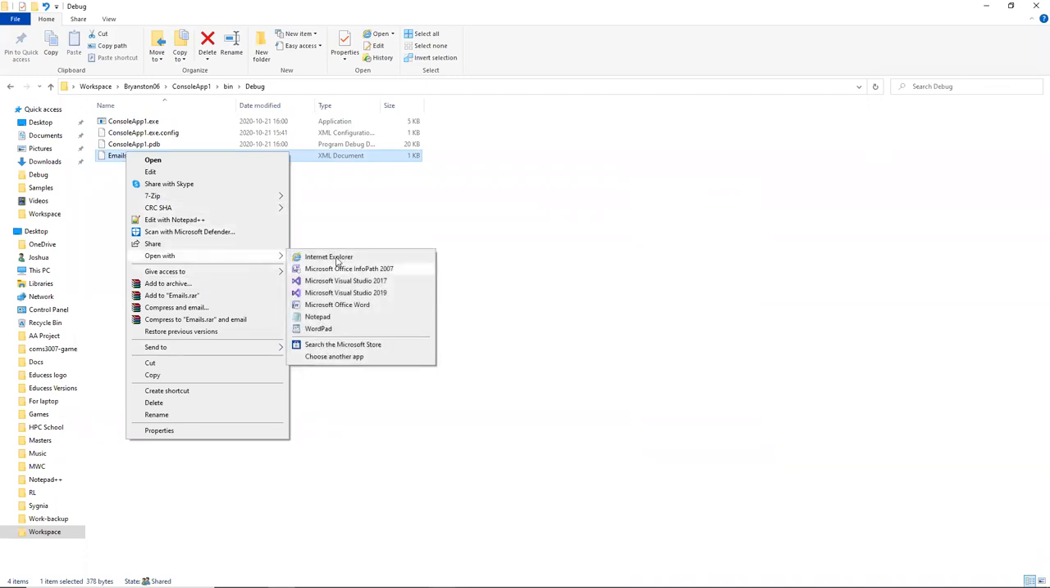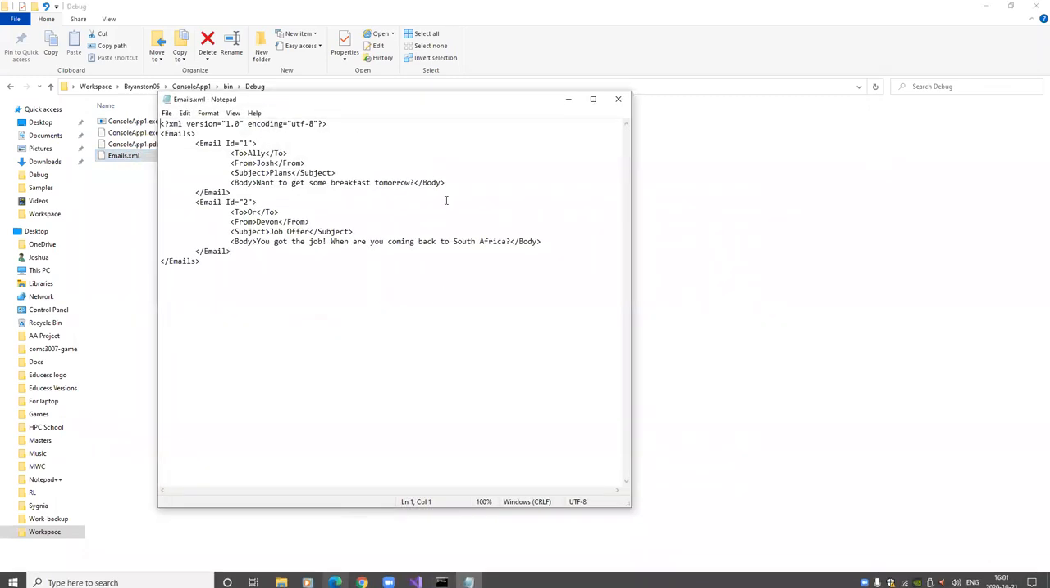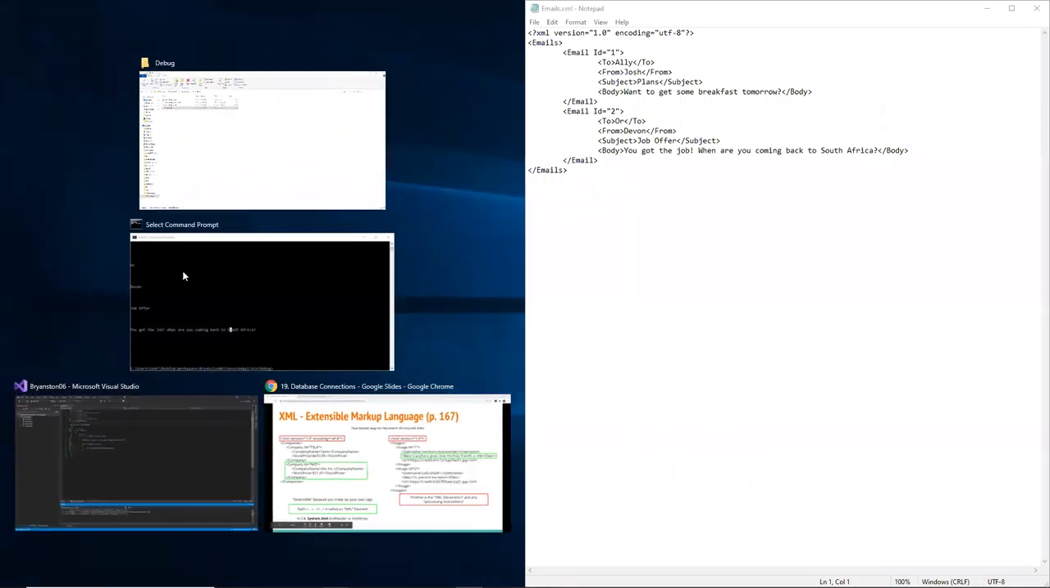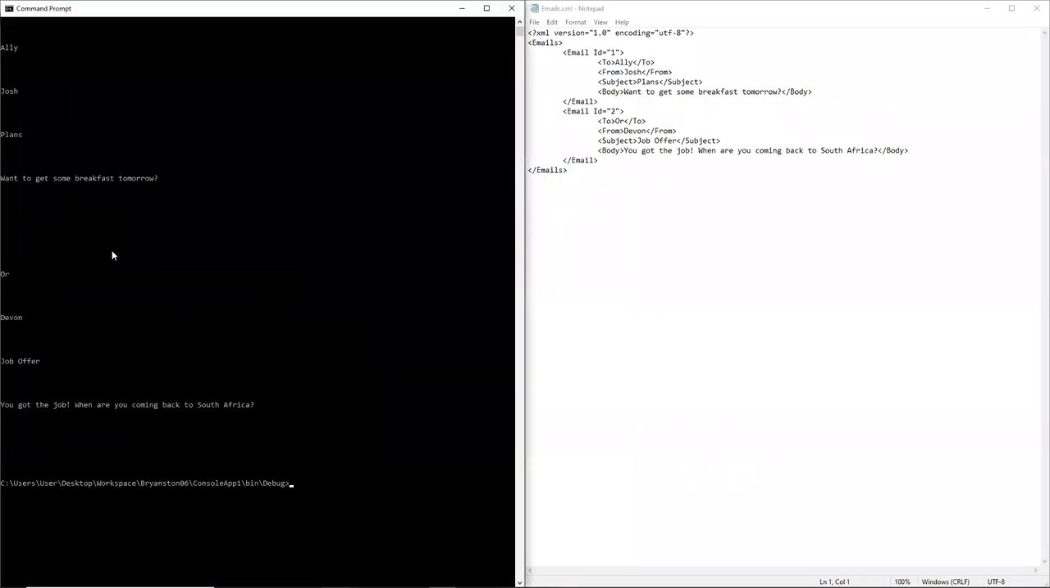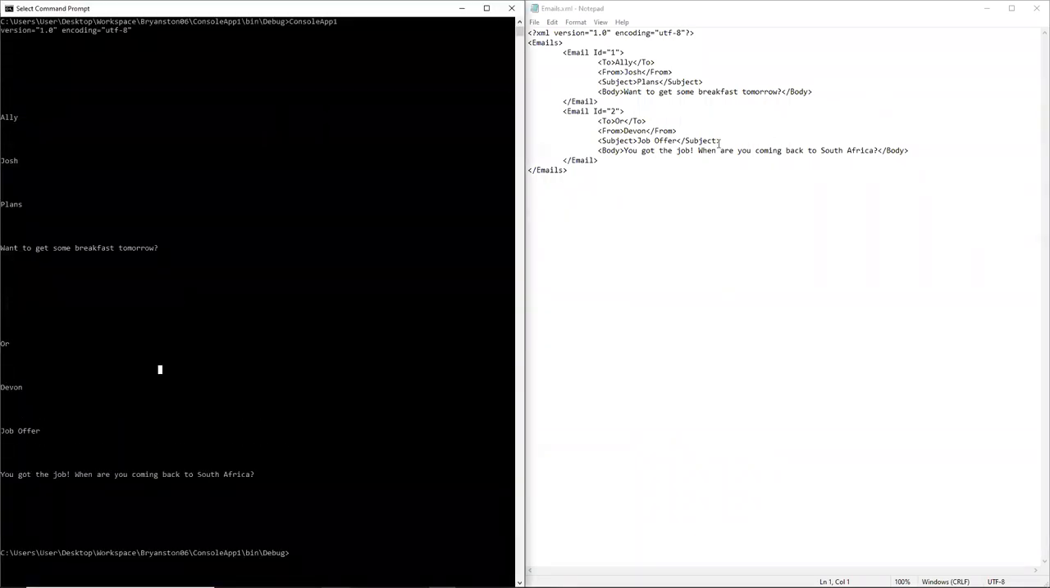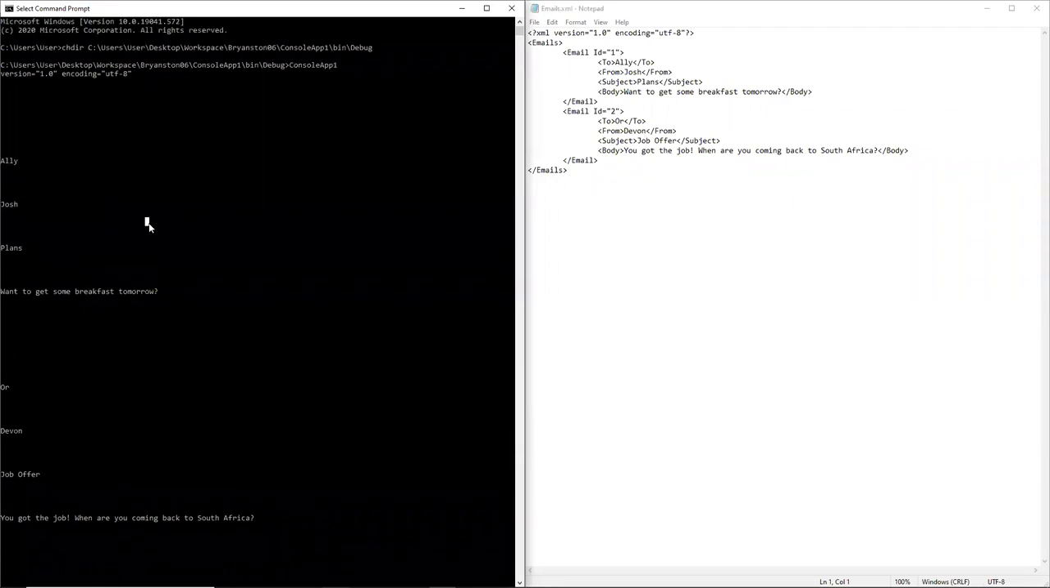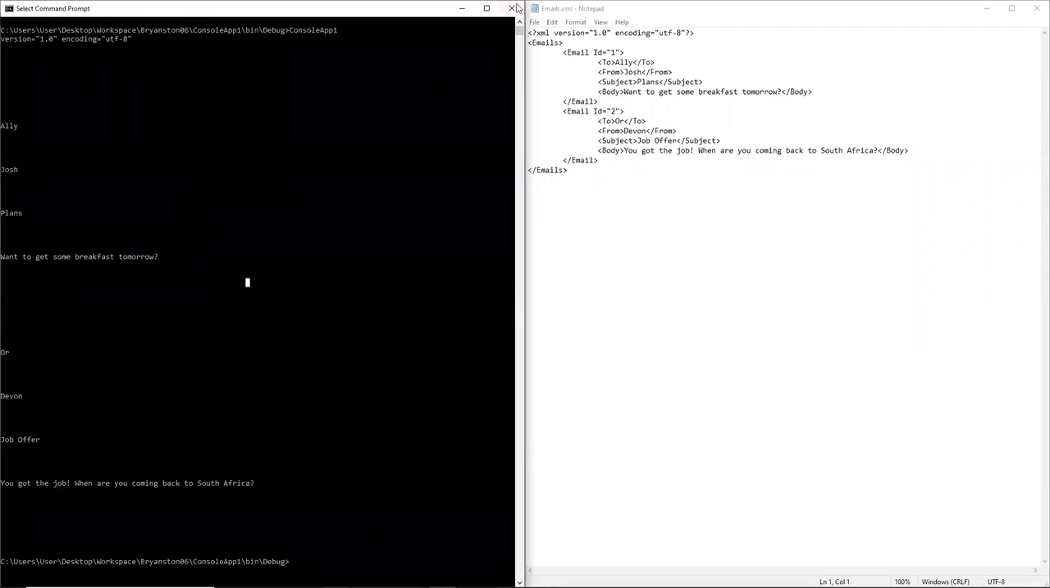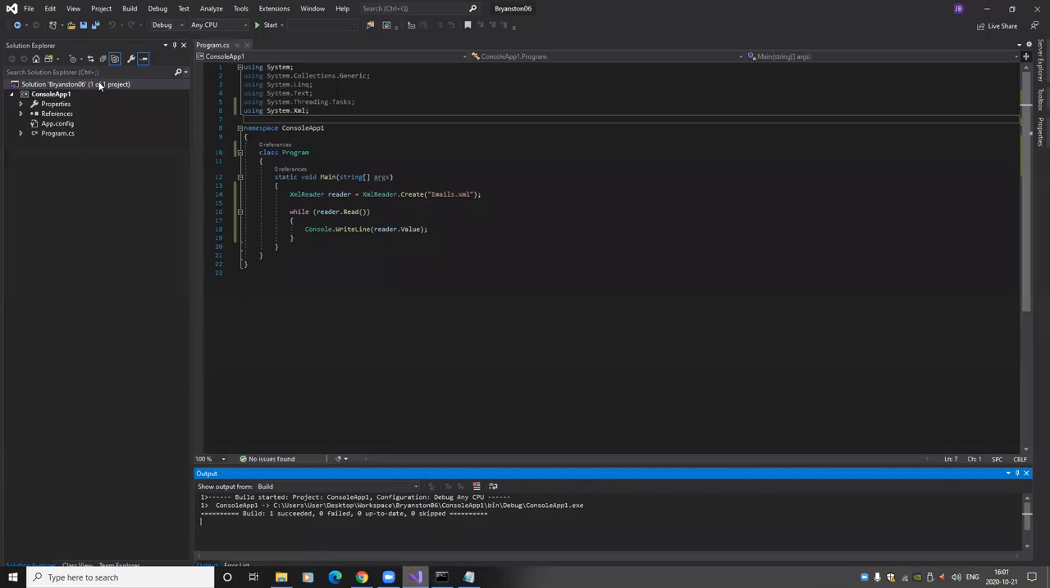Let me just open it in text editor again. There we go. This is what our email document looked like. So you see it just prints out each of the values in it. Not too bad. Why did it print out all these new lines? This is weird, what's going on here? So let's try some other stuff. Let's customize this a little bit.